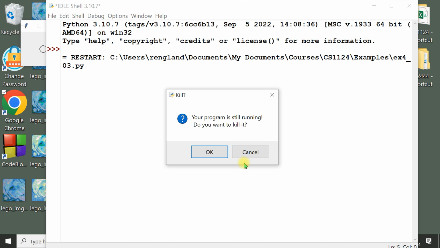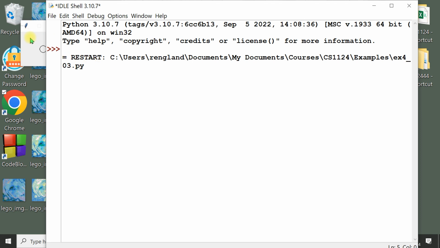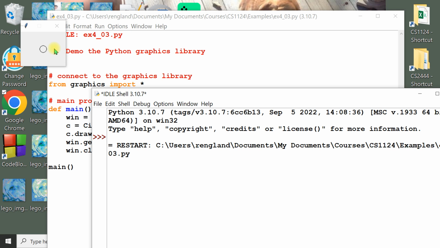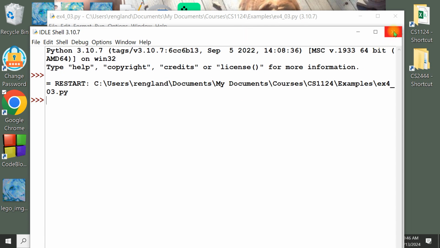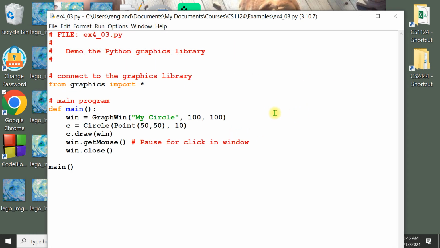Now, this is strange. It says it's still running. Why is it still running? Well, when we run graphics programs, we will have to click the mouse inside the graphics window to say we're done with it. Click, and there it goes away. And now we're done. So now we've exited the program, and here's the program.